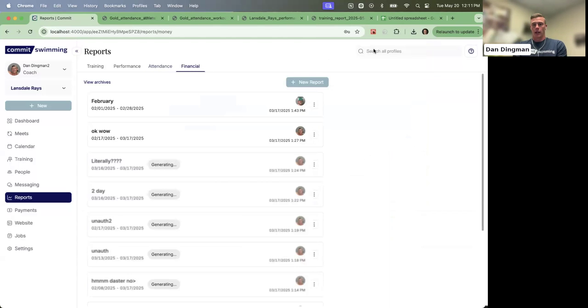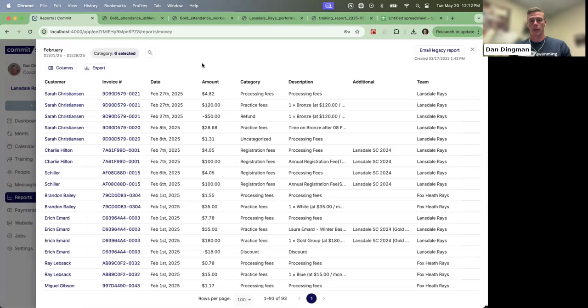On the financial side of things, we also have a new view for the financial report, which includes a breakdown. The biggest change is that it includes each individual invoice line item in the report. So if we pull up this report for February, it doesn't include one row for an invoice. It now has it broken down.